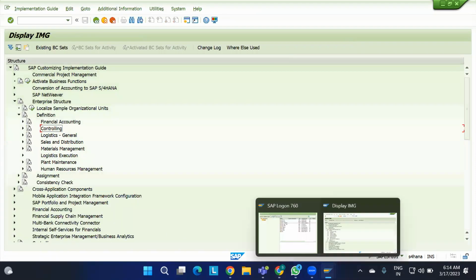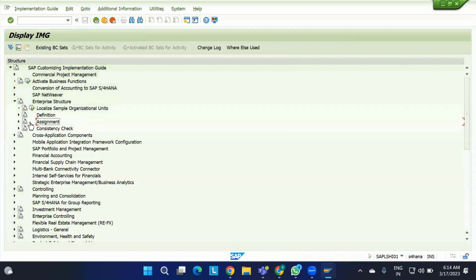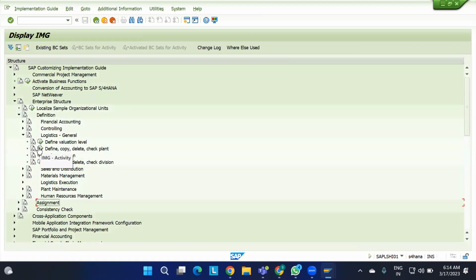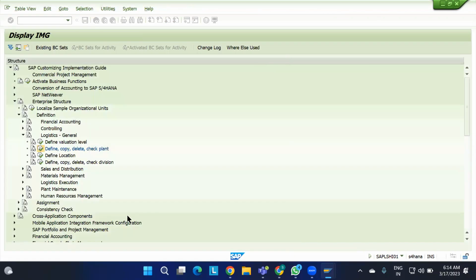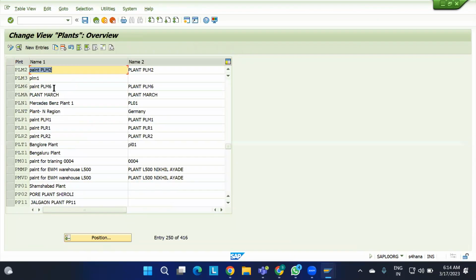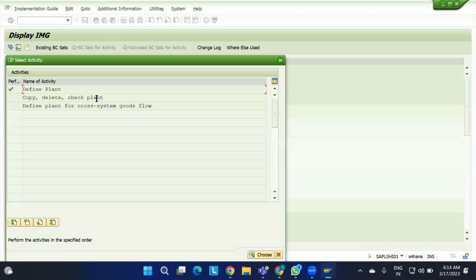So I will mark this with a tick mark. My company code is also done now. Now we are going to define our plant. Define logistic general, here define plant. In this my plant is PLM2. PLM2 is available. So this is my plant. I will just mark this one. Then define storage locations.